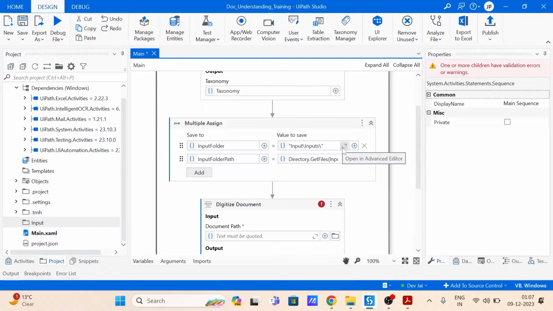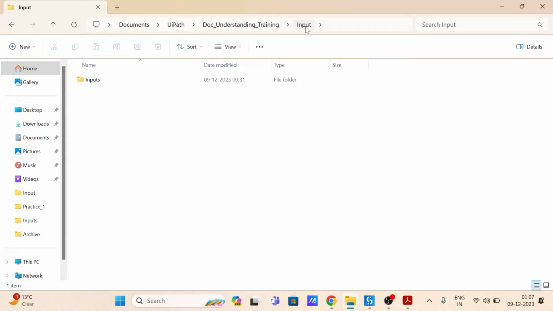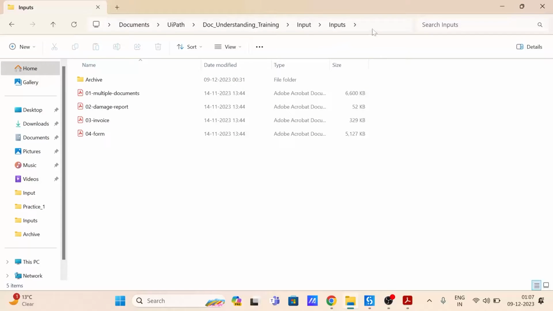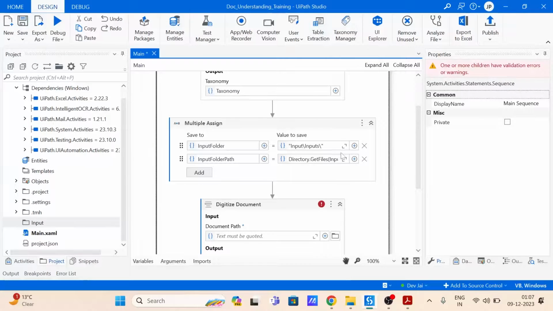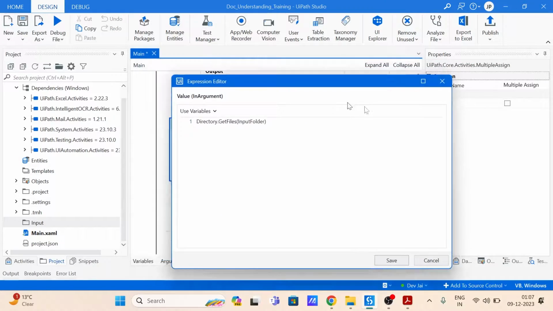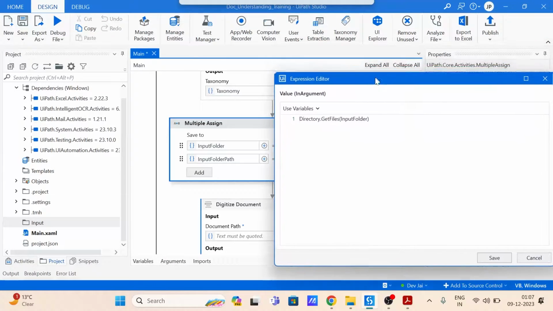Okay, so guys, here I have used multiple assign. See, for example, right now I'm using input folder. This is a variable that I have declared. Inside this, I have initialized input and the path is inputs, right? This is the path. I'll show you. See, this is the whole path, because in input we have another folder called inputs. So what we can do, we can copy the path till here, till our input, and we can give the path in UiPath like this. Right, and this input folder I have used over here. You can see.